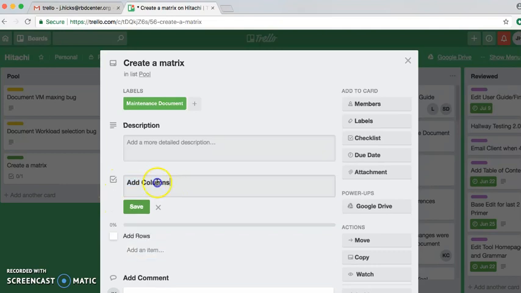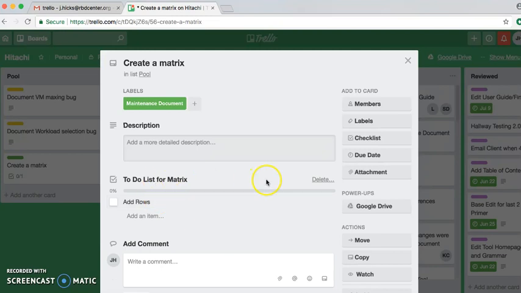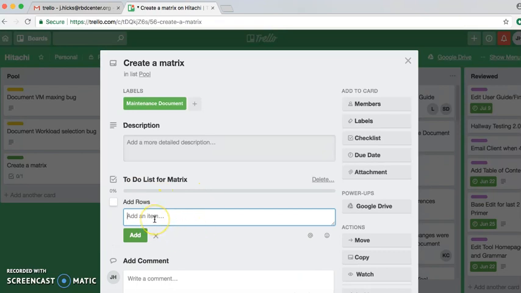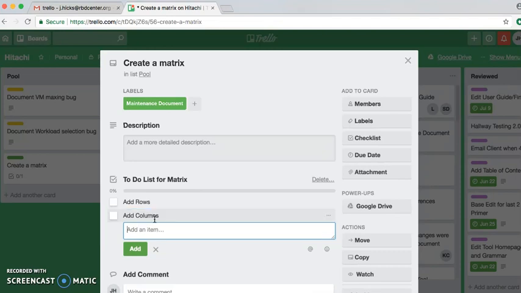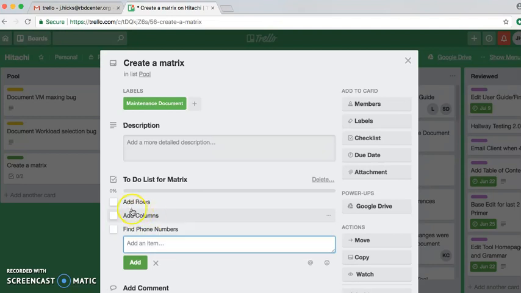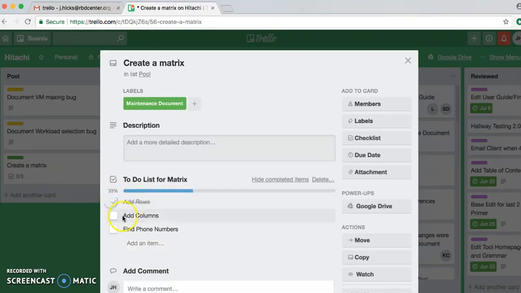Oh, sorry, so this is gonna be like the title of the checklist. So, to do list for matrix. So you're going to title what the checklist is going to be. It's going to have a wonderful progress bar right here for you to check what you need to get done. And this is how you add items. So let's say we need to add some columns, or we need to find some phone numbers. It's really nice because you can list out the tasks that need to be done for this item. When you're done, you can go through and check on these boxes, and it'll show the progress that you've made, okay?